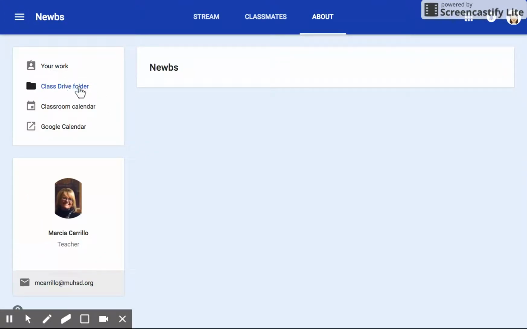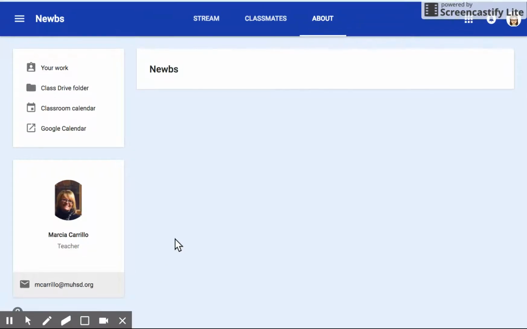Then you can also click on your class drive folder. And you can even click on the classroom calendar if you want to see what's due or for the future times. In addition, it'll give you my image and my email. You can actually click on the email and it'll start a new email for you. It's a quick way to reach me.